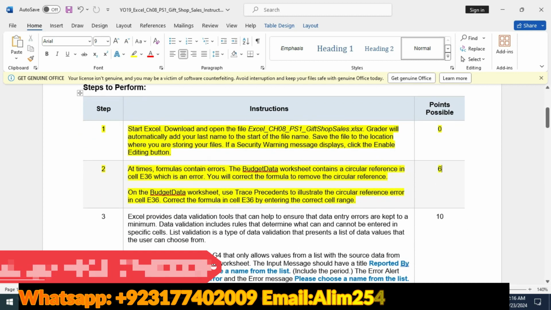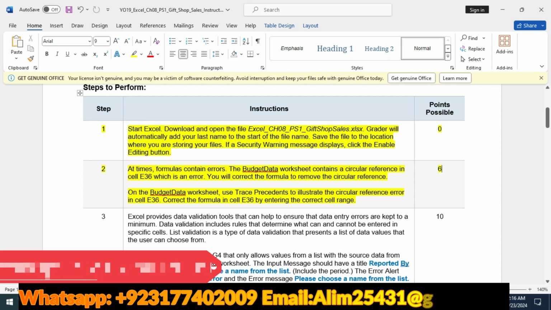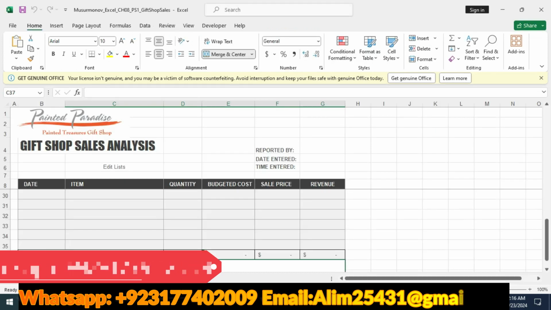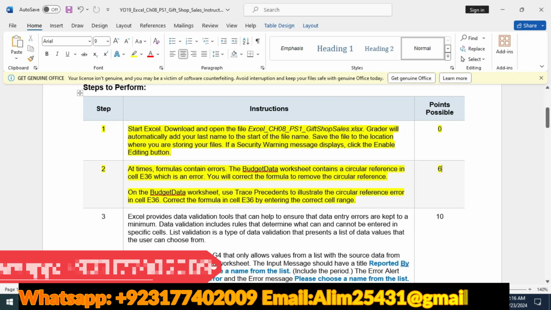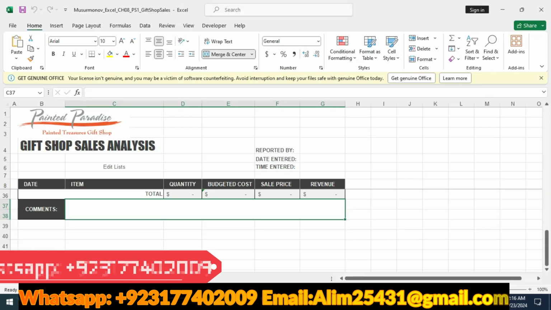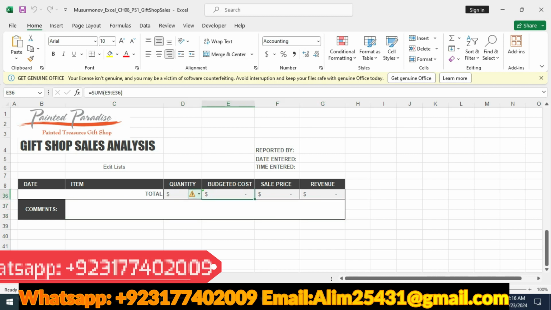Our second step: the budget data sheet contains a circular reference in the cell E36, which is an error. You will correct the formula to remove the circular reference on the budget data worksheet. So we will go to the budget data worksheet. We are already on the budget data worksheet. Use trace precedents to illustrate the circular reference error in the cell E36. We will go to the cell E36. That's our cell E36.